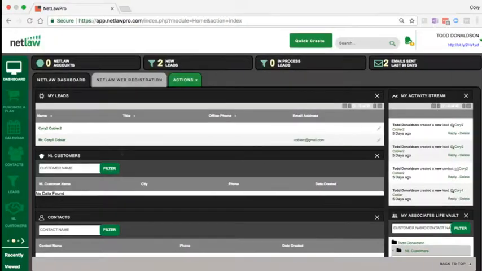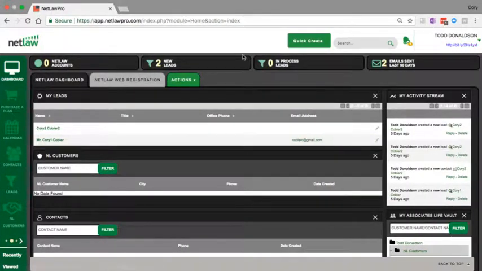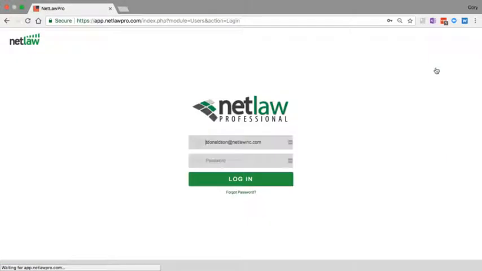Now, let's go ahead and jump on over into the NetLawPro application. I'm going to go ahead and log out so that way you can start from where you will start. When you come to the NetLawPro application, you'll get there by typing in app.netlawpro.com, and it will bring you right here.